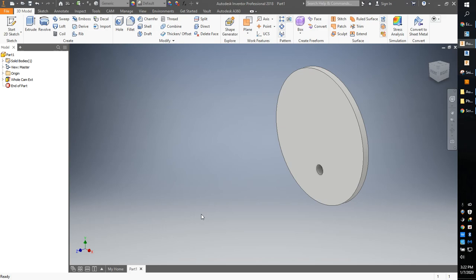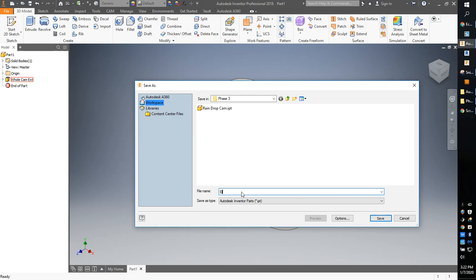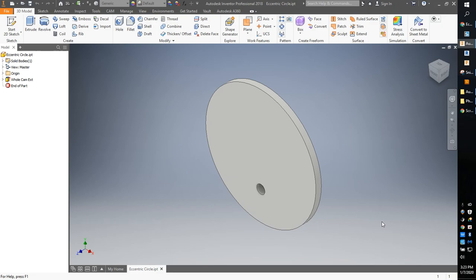Make sure you save this. So if we did this properly, go to File, Save As, and look, it's in phase three. I'm going to call this Eccentric Cam or Eccentric Circle. And make sure it's IPT, hit Save. Boom, we're done, all right? We're going to work on the parametric stuff later on, so don't worry about that.